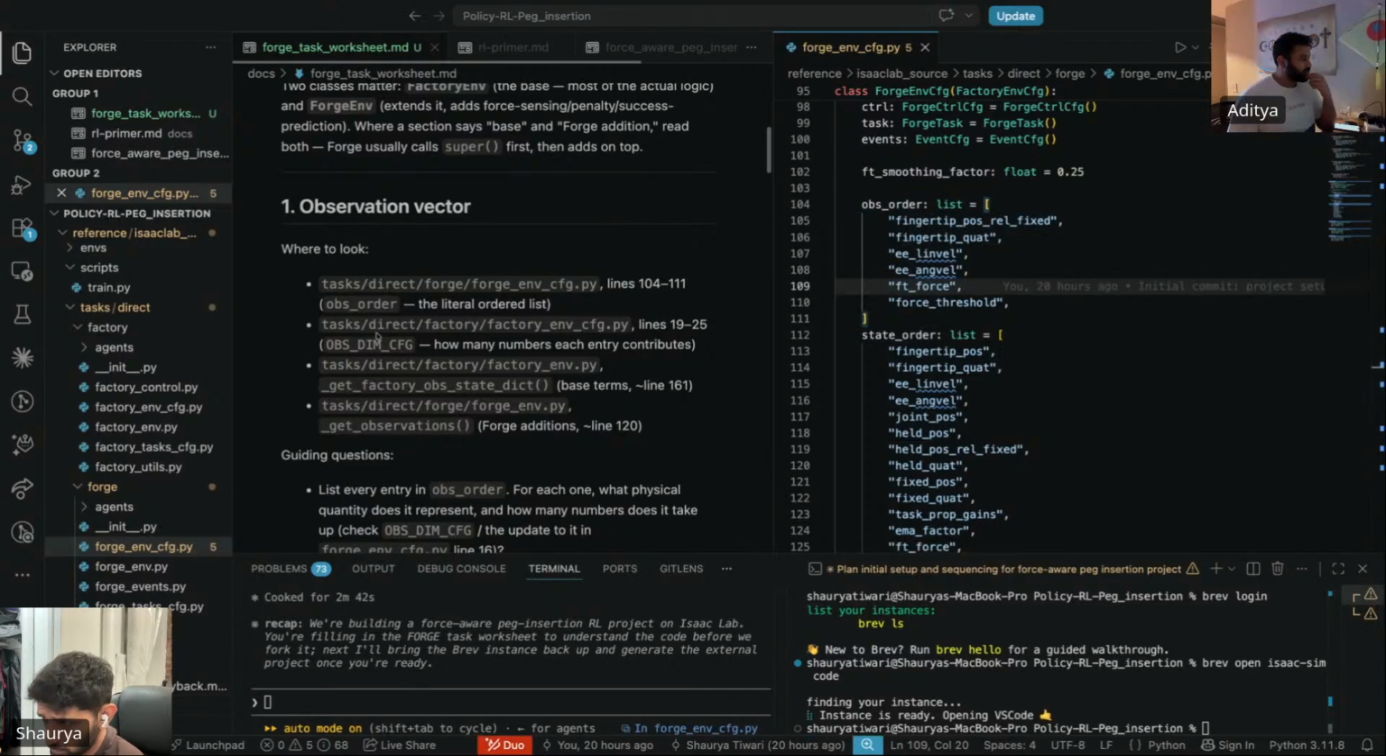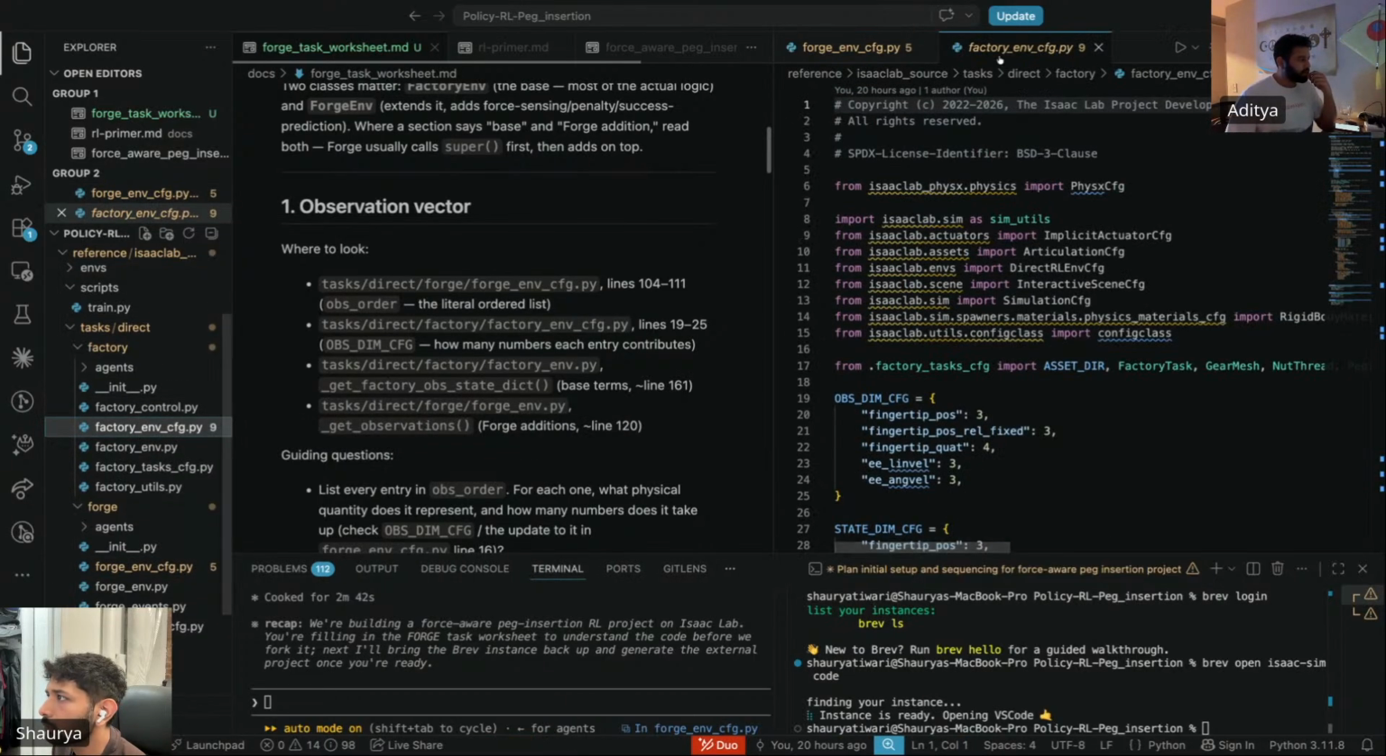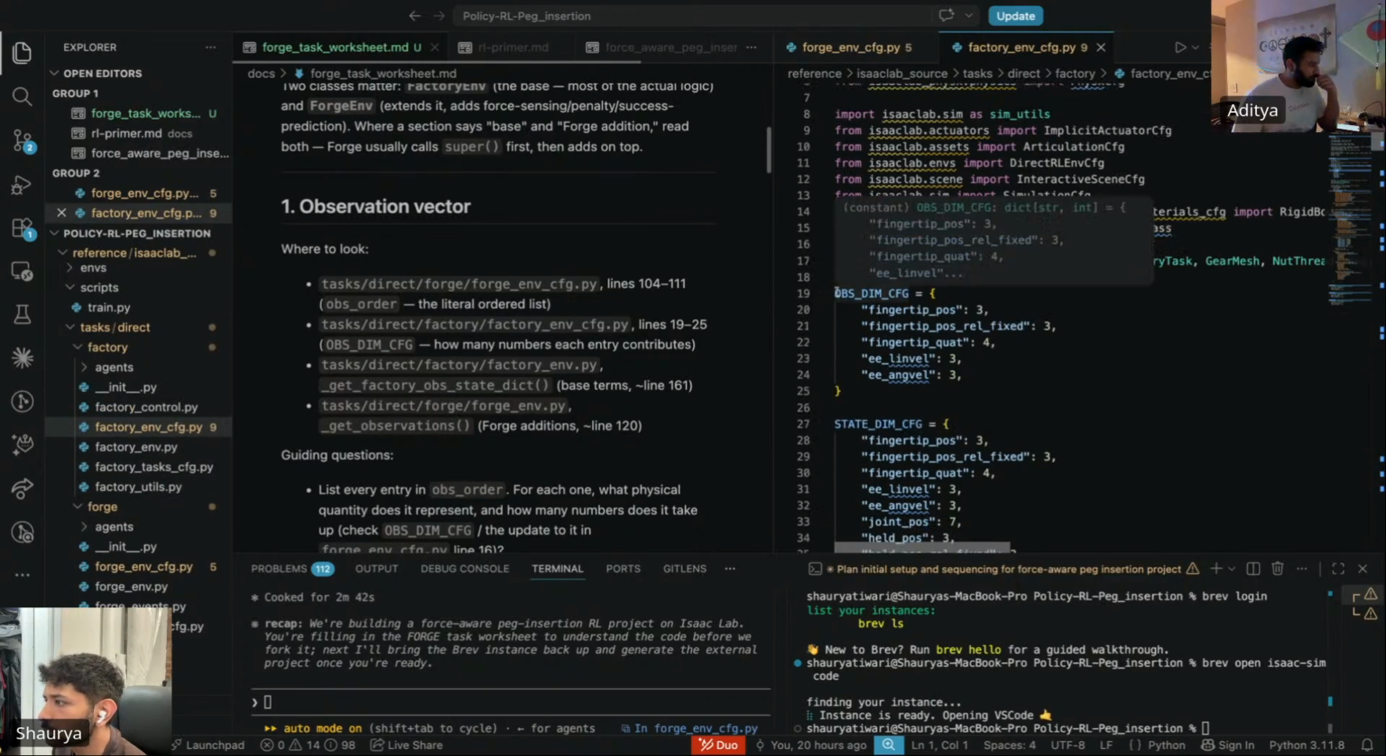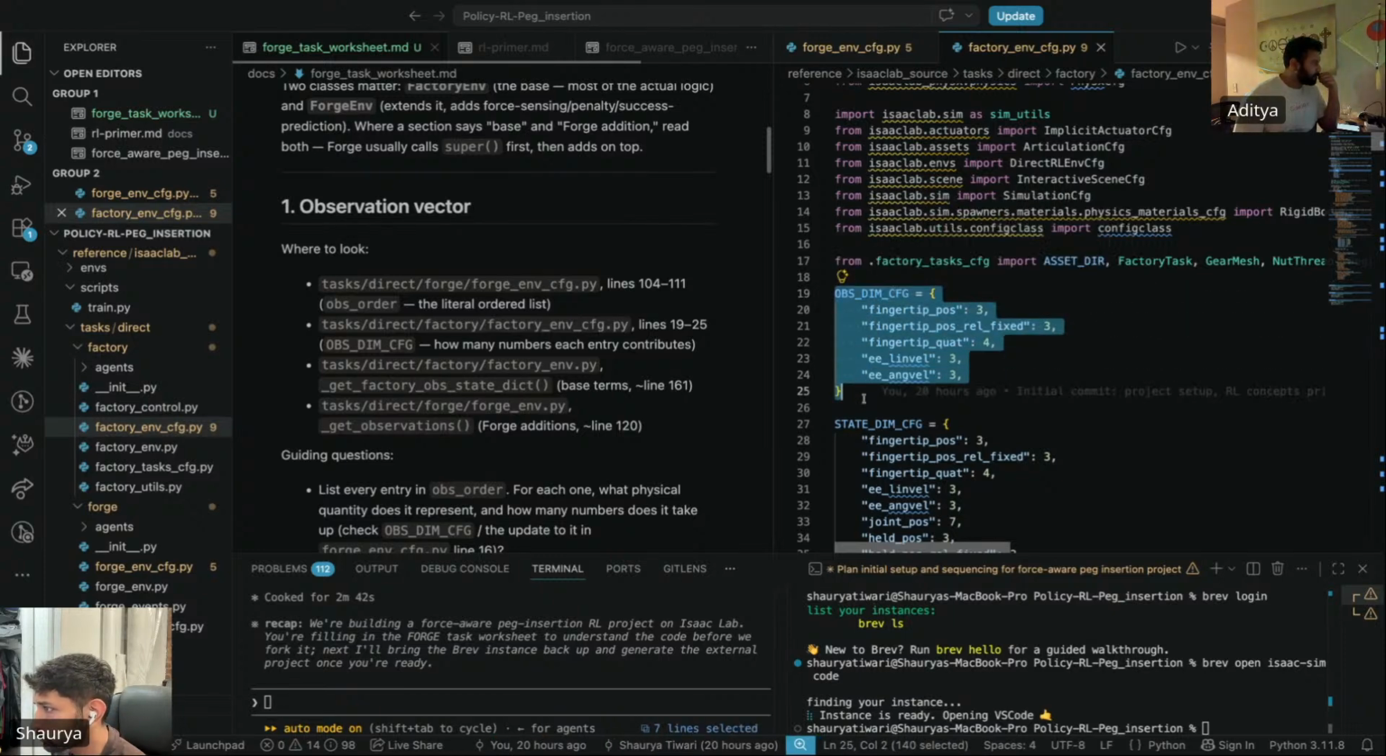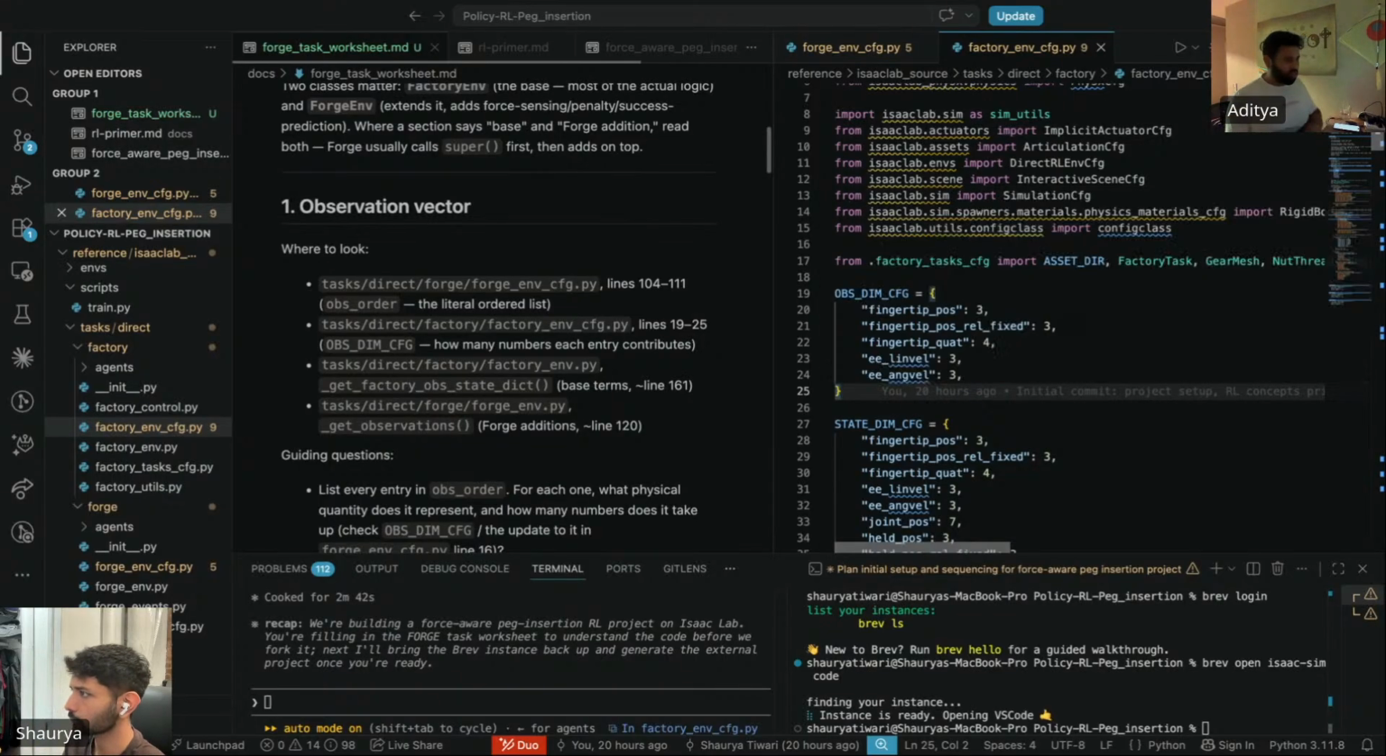Linear velocity and angular velocity, okay. Then what is the next one they're asking? Factory, lines 19 to 25. Oh, in the factory, my bad. So we again have the observation dimension config and the state dimension config for the factory. How many numbers does each entry contribute? 3, 3, 4, 3, 3.